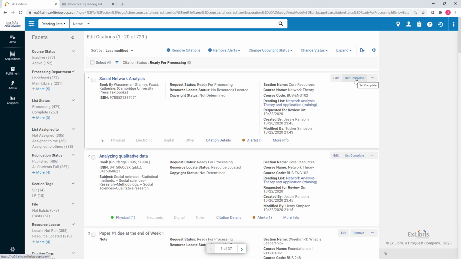What I recommend as you're starting to develop your library workflows is to try it both ways. Try it working at the list level and try it working at the citation level and see what works best for your library, or even, as I said, for individual users, because you could assign reading lists to yourself, but then as an individual still work at the citation level.